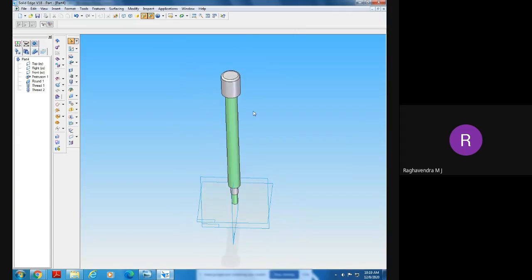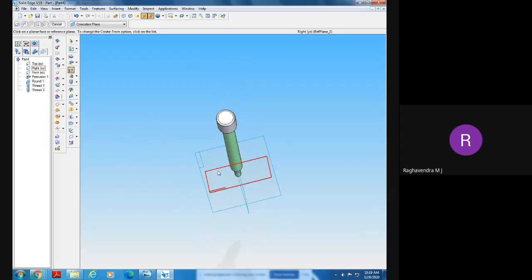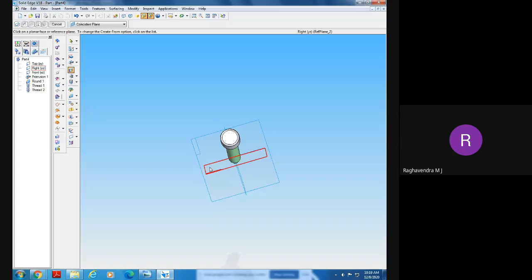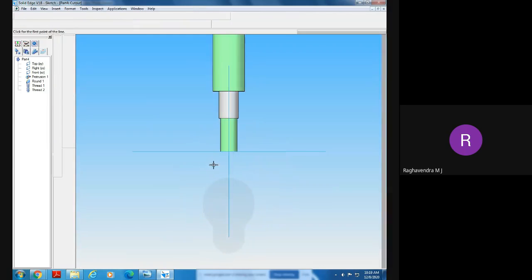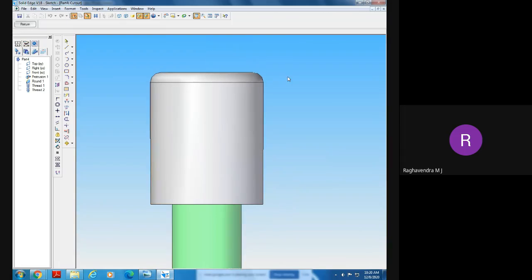Now we just need to make the hole, a simple plain hole. Click on cutout. Now you can select either this plane or this plane, any plane. Let me select this plane. Fit this. Zoom it. Go to circle.